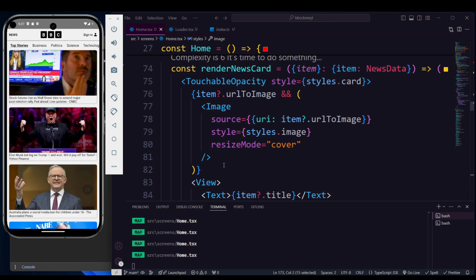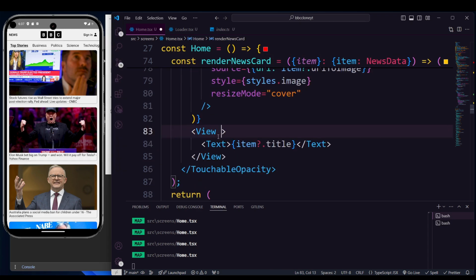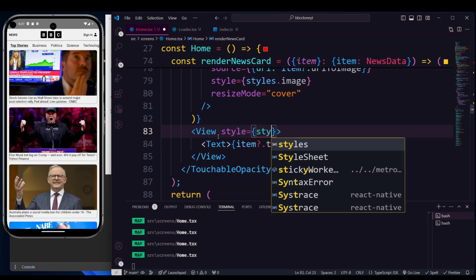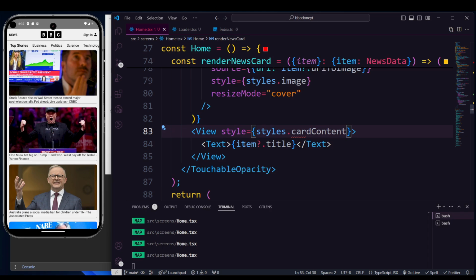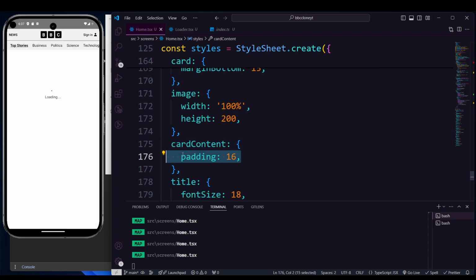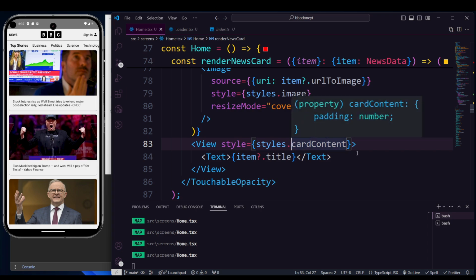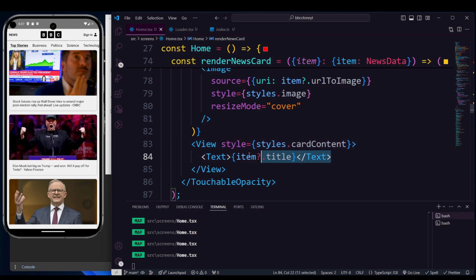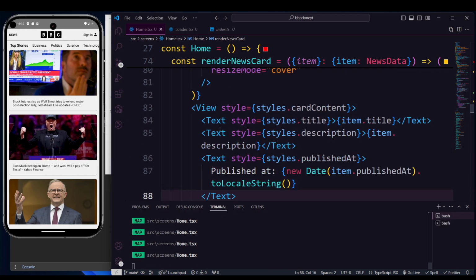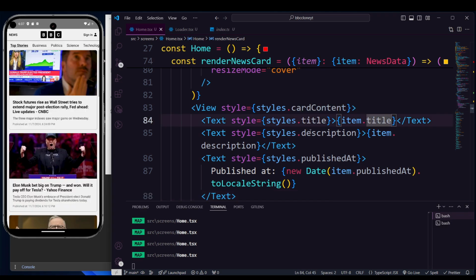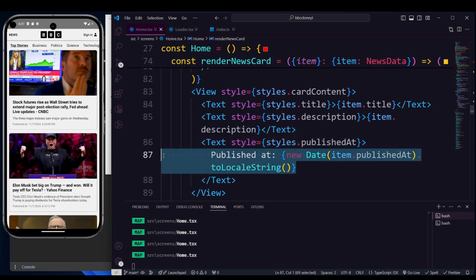So after that image, this view, putting a style where it should be styles dot card content. So in that card content, just passing a padding, which is the 16 padding properties. And right now I'm gonna dump 4 properties here. It's a simple property setup. One is coming for that item.title, another is coming for item.description here, and another is the publish at. So whenever the publish at is coming here, then we are passing that date string, which is making as a local string. So that's the simple paradigm we are making.